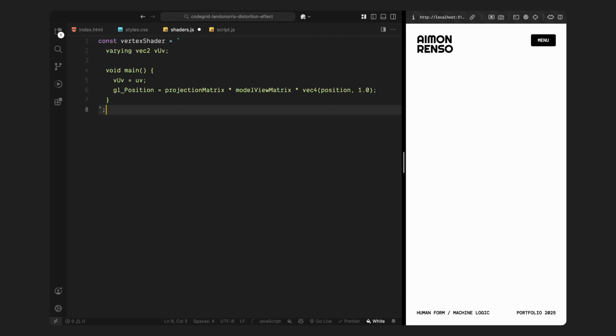First, we have got the vertex shader. This one is very basic. It just passes the UV coordinates through from the geometry to the fragment shader, which we'll then use to sample textures later on. We are not doing any fancy distortion or vertex displacement here, just a clean flat pass through.